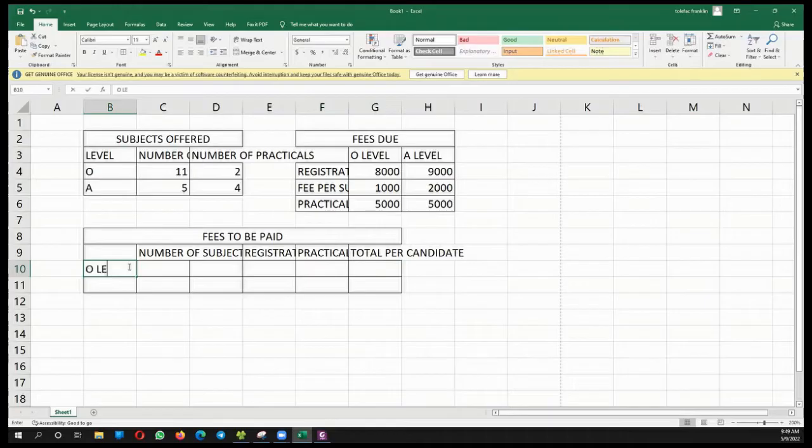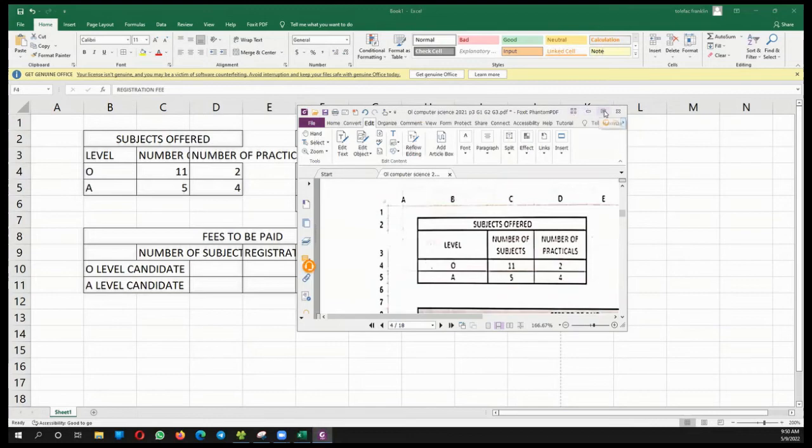O-level candidates and A-level candidates. Okay, I believe I've typed everything which is required. Now, the next thing I go to is actually resizing my cells, so that at least things are going to enter and it's going to be visible.